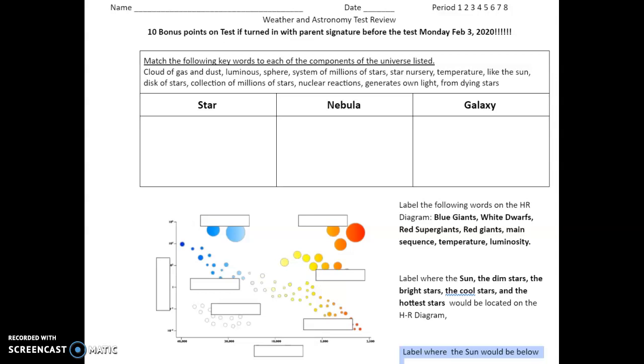All right, guys, this is our weather and astronomy test review. You do get an extra 10 points if you bring it back before the test on Monday with a parent signature. So we're going to match the keywords to either star, nebula, or galaxy.